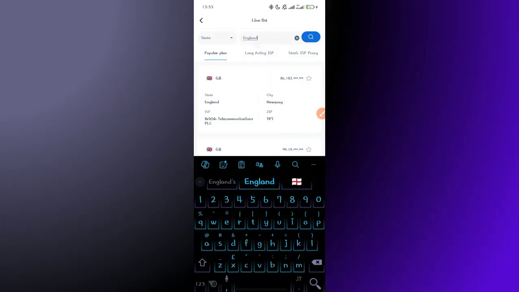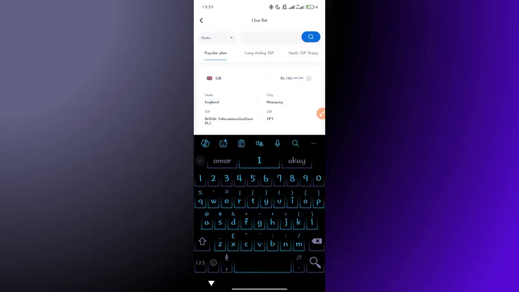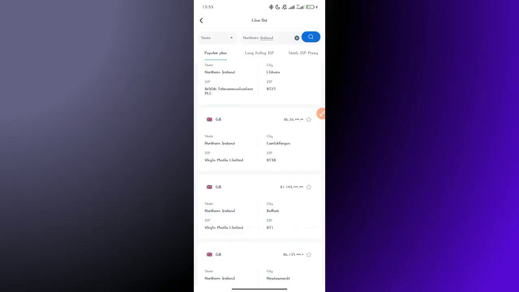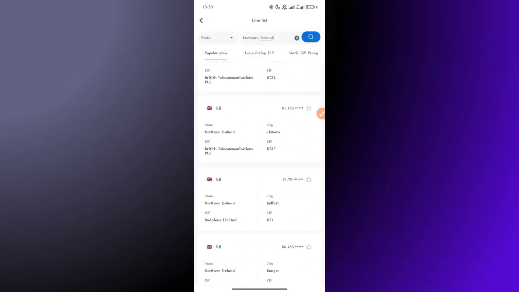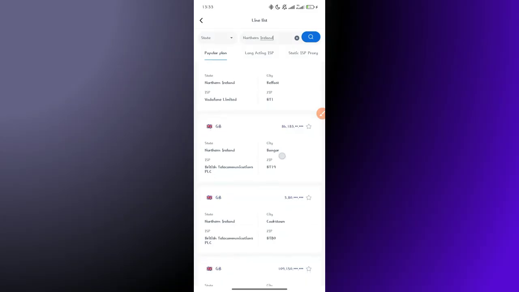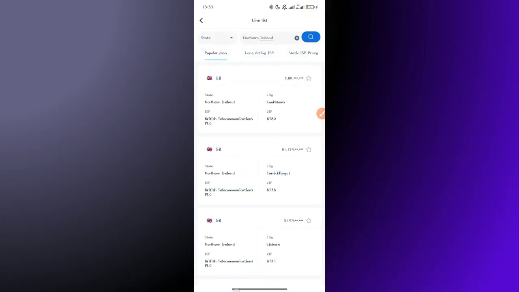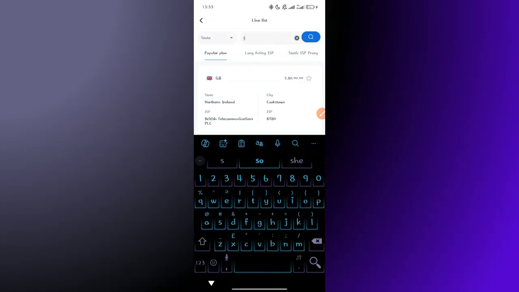You can try, let me see if I can remember another state in England. I think Northern Ireland. Yes, this is another state in Great Britain. They have about 4 or 5 states, I think. Oh, sorry. Okay, there are a lot of states. There's still Scotland. Yes, I just remembered.